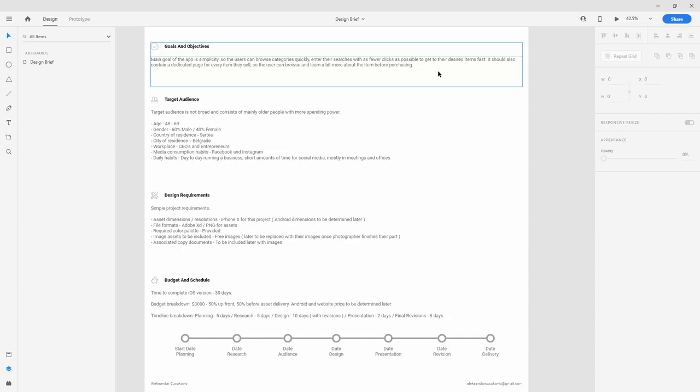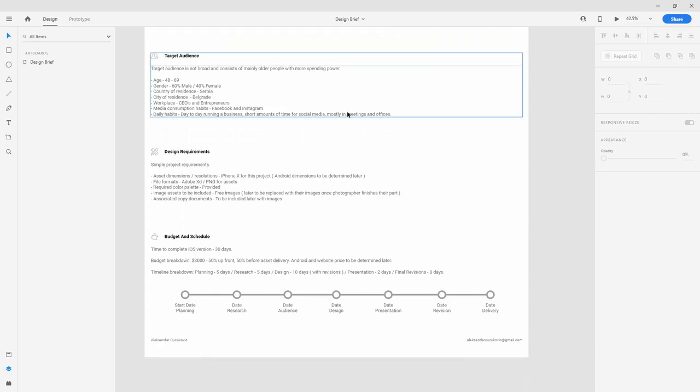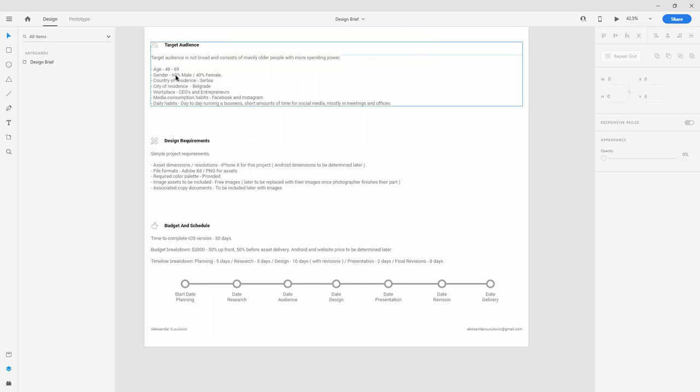Next up we have target audience. So as I said, usually older people because it's on the pricier side of the market. Gender, 60% male and 40% female. Country of residence is Serbia. City of residence is Belgrade. And I spoke with them. They might want to target particular areas of Belgrade in the next section for them, which is the marketing, email marketing and social media marketing.